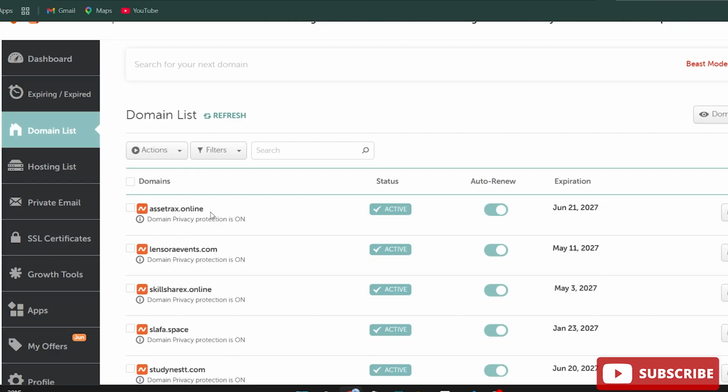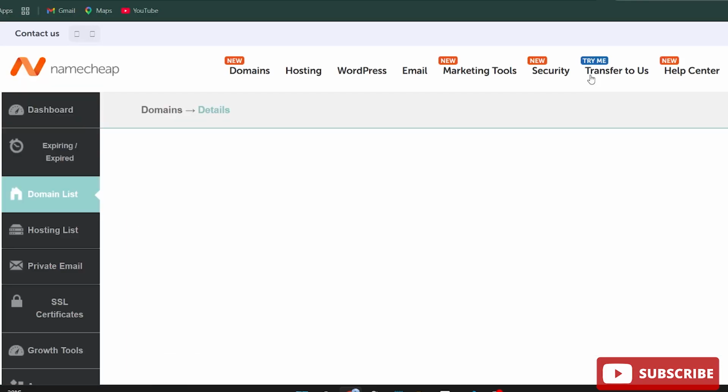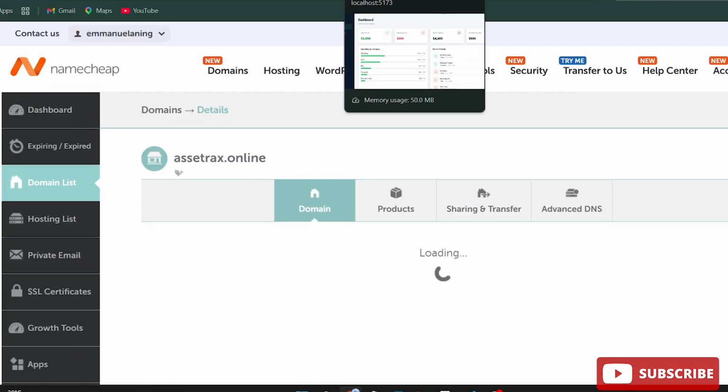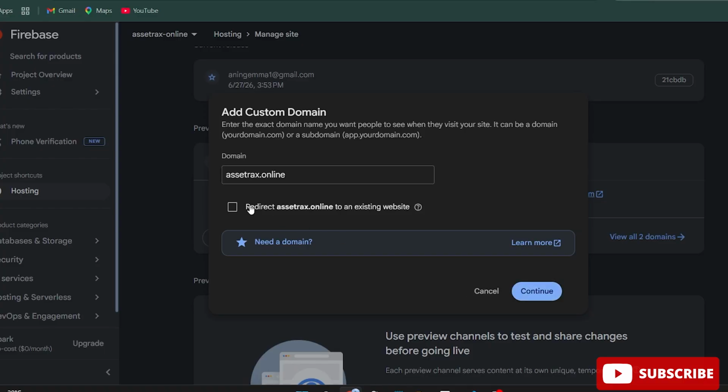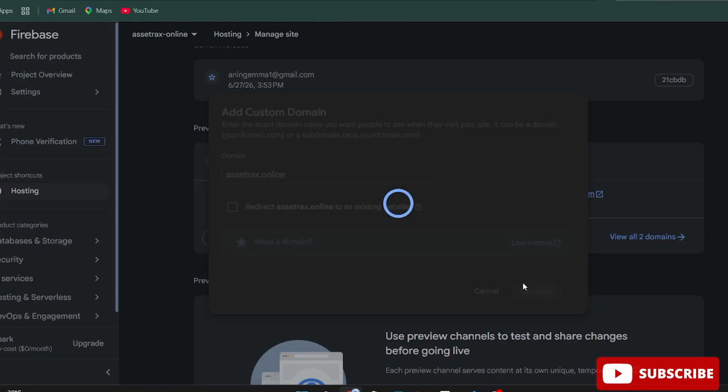Click on manage. Before I click on manage, let me just copy this here. Copy, click on manage, because inside is where we do our settings. So I'm going to go back to Firebase and paste the name here and redirect etcx.online to an existing website. I don't need that, so I'm going to continue here.